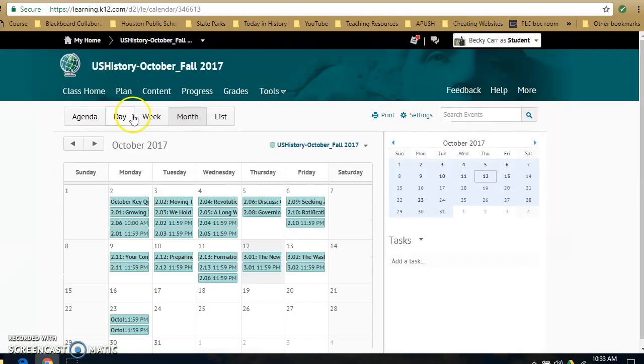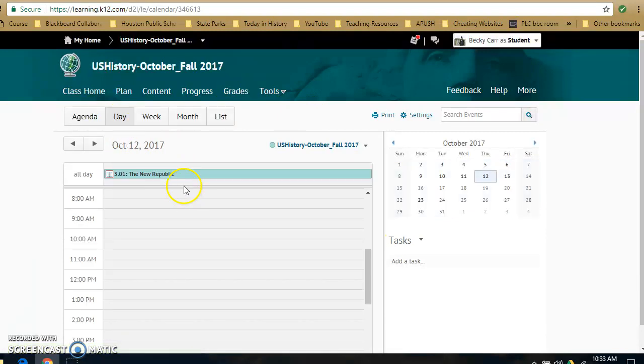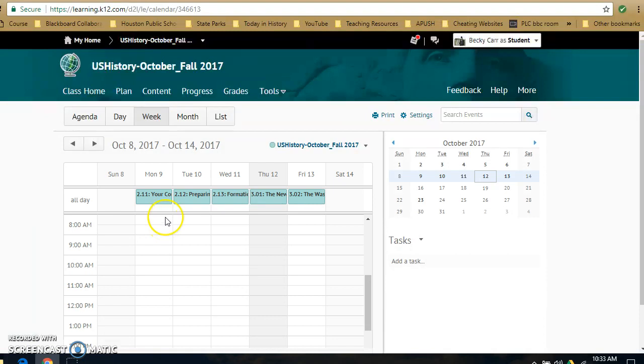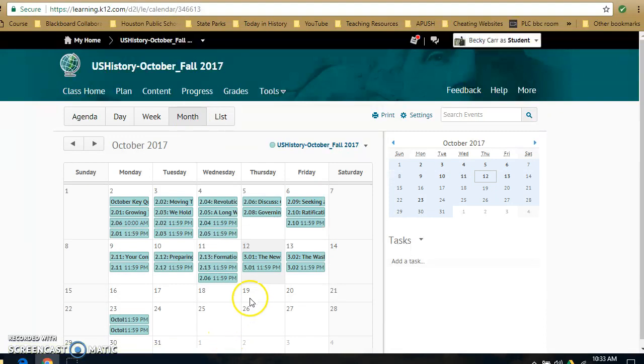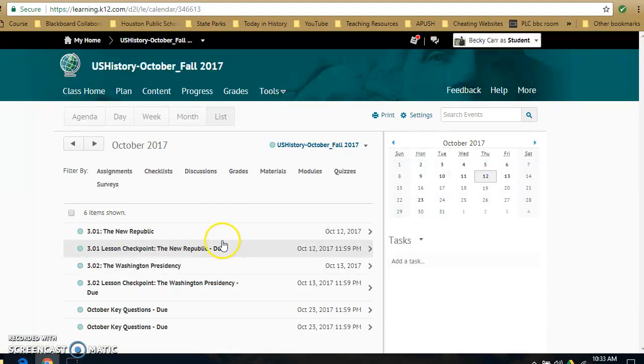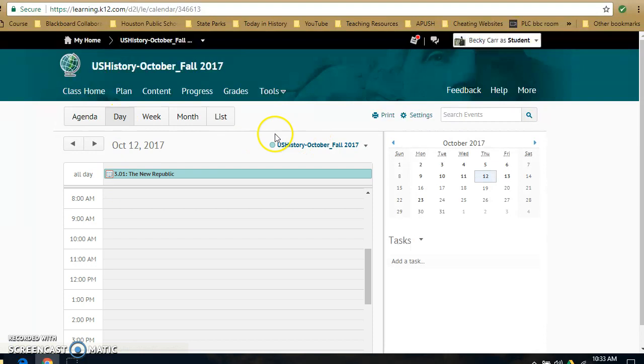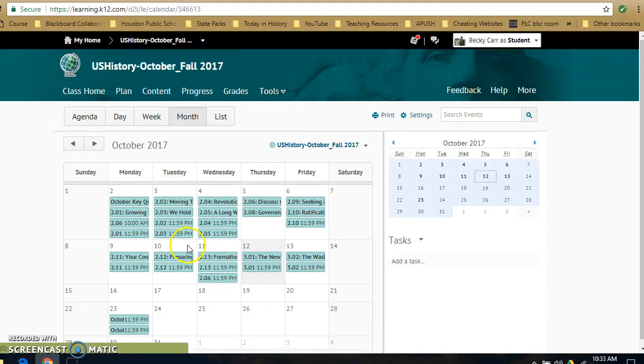here you can see what you should be doing and working on every day. You can set it for one day, if you just want to see what today is. You can set it for the week, if you want to look at the week at a glance. Or I personally like month, because I like to see what's going on the whole month. Or you can break it down to a list, if you'd rather see it as a list versus on a calendar. Okay, so that's where you should see what you should be working on.